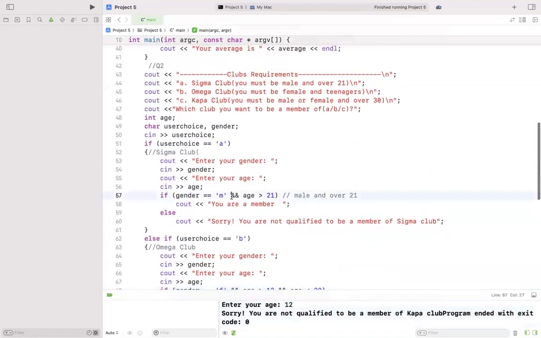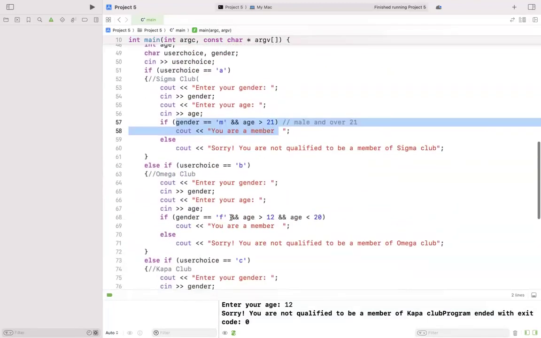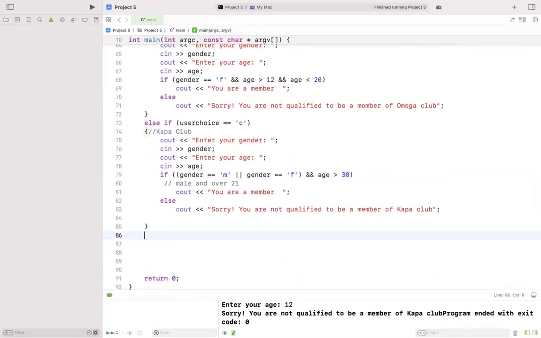So this is AND. With this AND, you can check to see if this condition is true. It means this is male, we have a male and the age is over 21. For the B with this AND, you can check to see if it's a female and its age is over 12 and age is less than 20. For choice C, I'm checking to see if the gender is male or female and age is greater than 30, then it's a member.